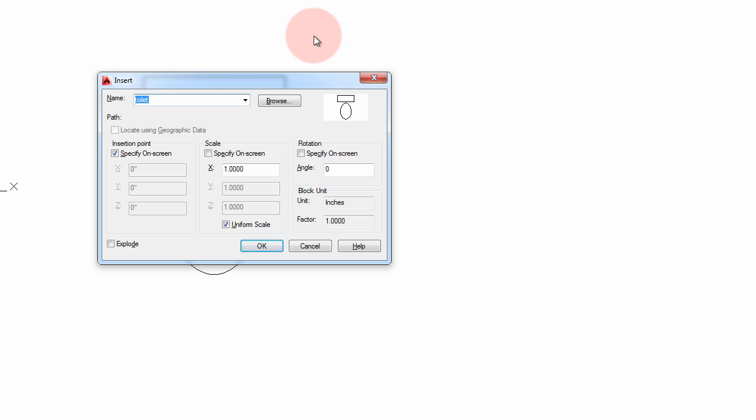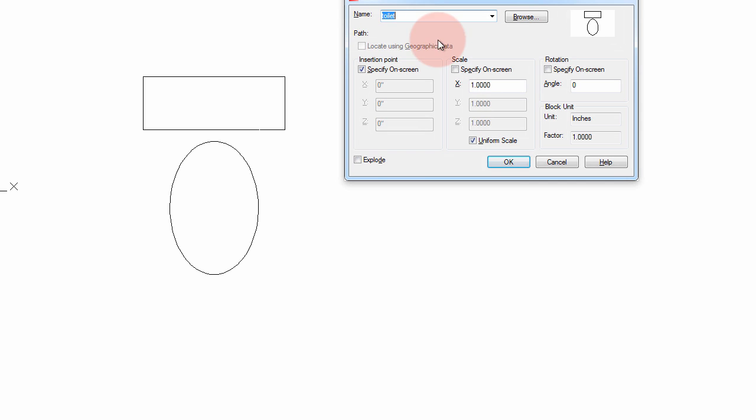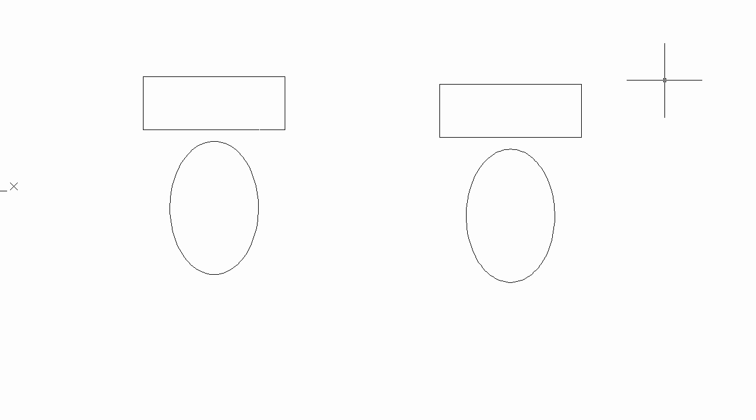So then at this point, I can type in insert, and when I go to insert my block, the insert command will go directly to this dialog box, and it'll have a drop down menu here with all of your blocks that are currently defined within this drawing. Okay, so at this point here, I can just say OK, and in will come my block of the toilet. So I can place this wherever I want, and it's just that simple.